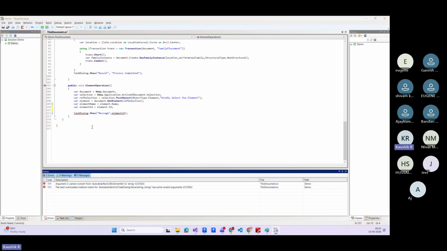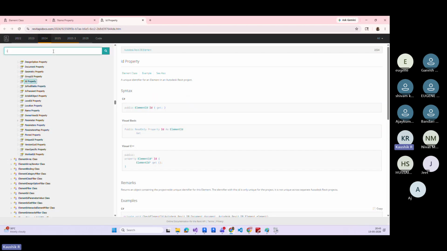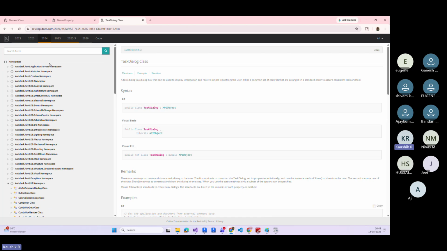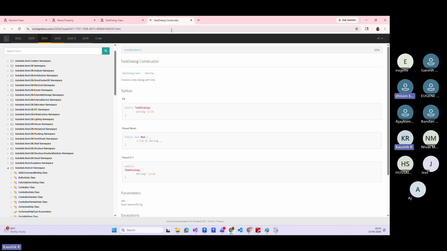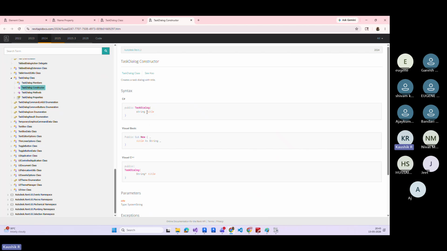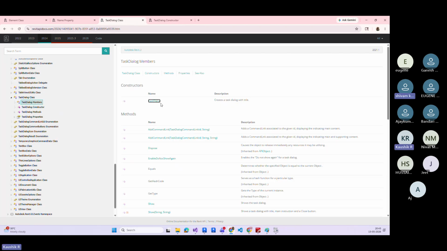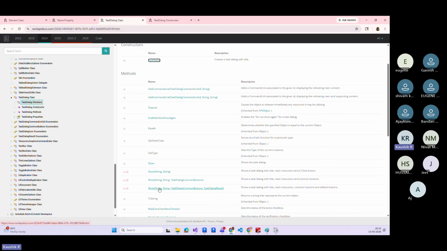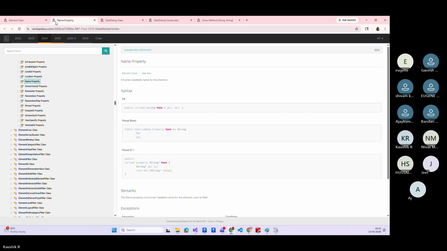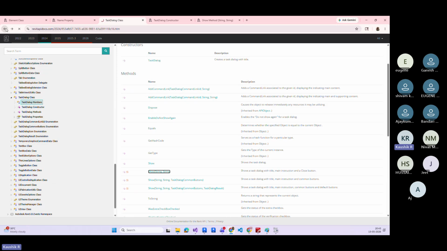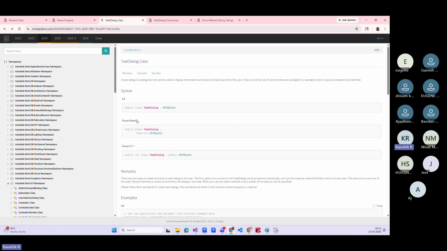Okay, so I'm going to the Revit API documentation. I'm searching for task dialog. I'm selecting the task dialog members. Okay, we go to task dialog members, constructing. What was it expecting? It was expecting title only, which means, sorry, task dialog show. This is the one which we are using. It was expecting string and string, but what are we passing when we call the element ID property? Which data type was it giving us?